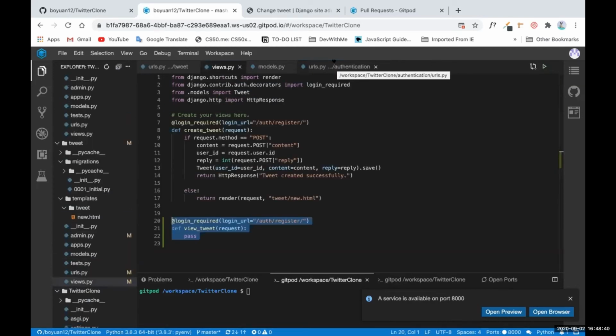I need to look at urls.py. I need to add a function. Views.py, I didn't change anything in urls.py yet. Here. Yeah, I mean views.py.